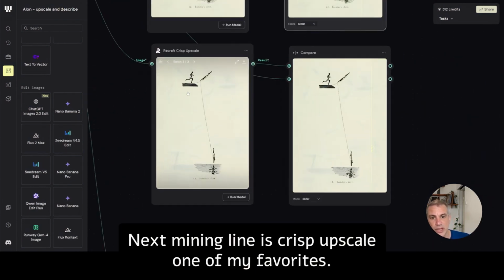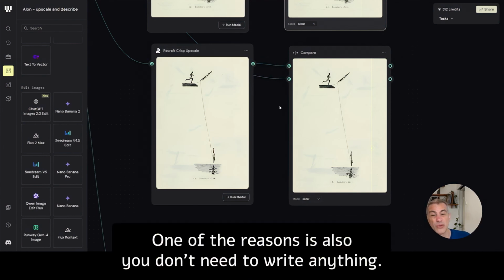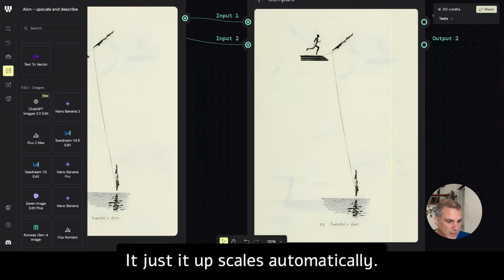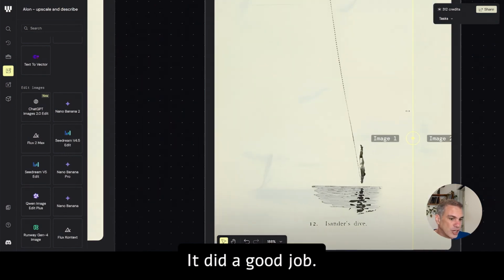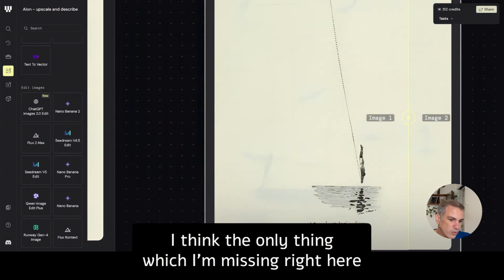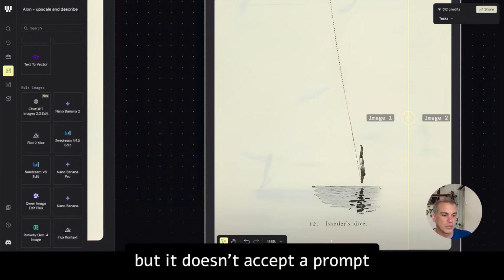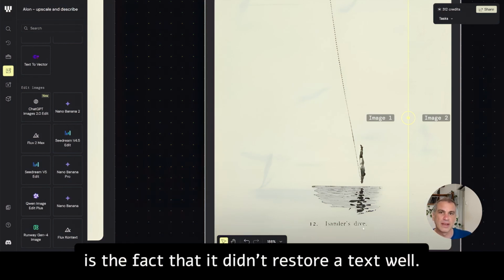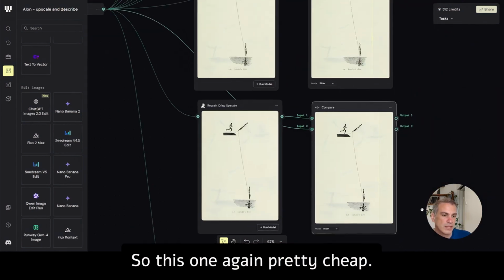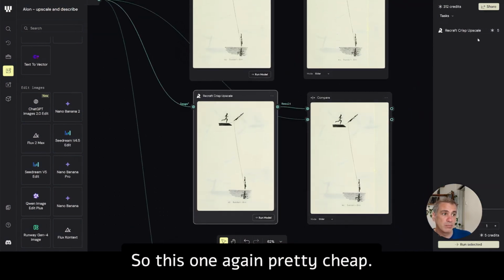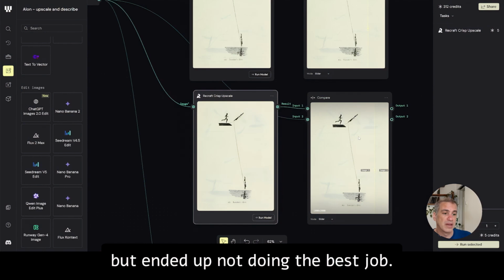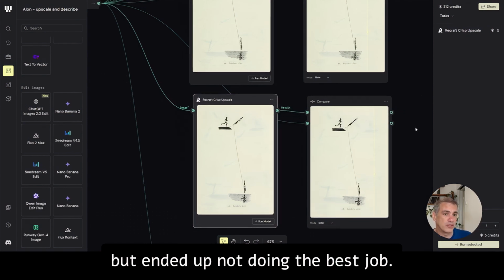Next one in line is Recraft Crisp Upscale. One of my favorites. One of the reasons is also you don't need to write anything. It upscales automatically. It did a good job. I think the only thing which I'm missing right here, maybe it could be solved in a prompt, but it doesn't accept a prompt, is the fact that it didn't restore the text well. So this one, again, pretty cheap. It's 5 credits, but ended up not doing the best job.